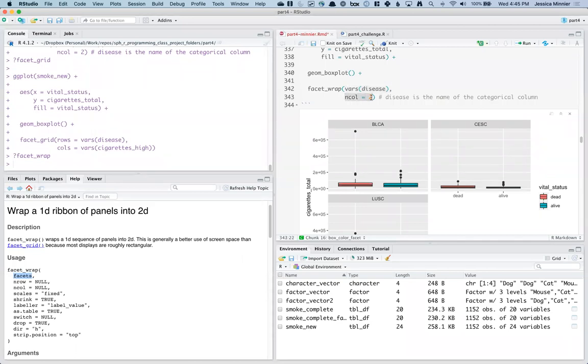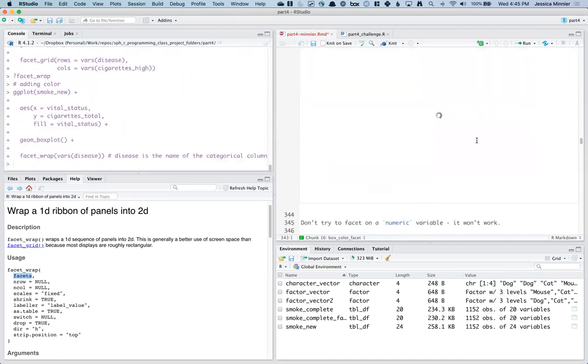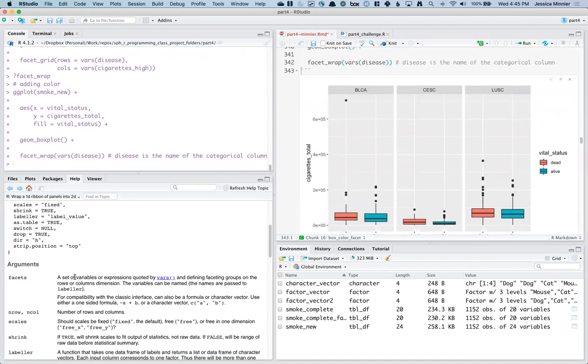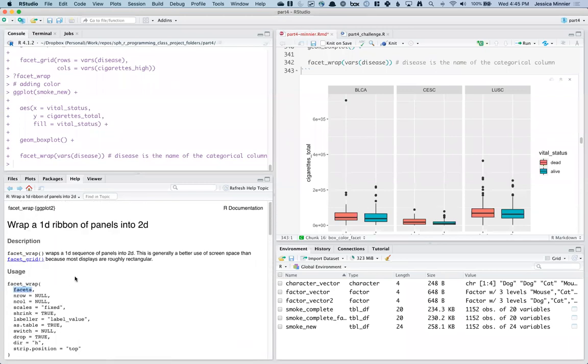Oh, maybe this is what you're talking about, ncol. So facet wrap takes an argument that's vars disease. And let me remove this again, just to show you what that looks like. So it's taken vars disease and made a faceting by that variable, but there's only 3 values. And so R tries to be smart and guess how many columns you might want. I don't know if ncol has a default. I don't think it does. I think it's just based on some smart algorithm.